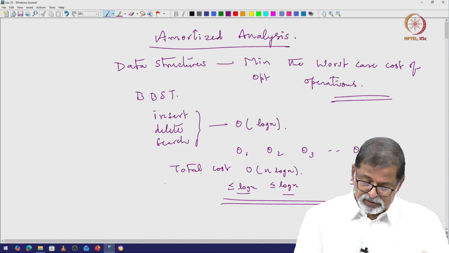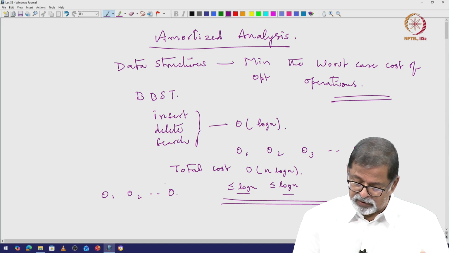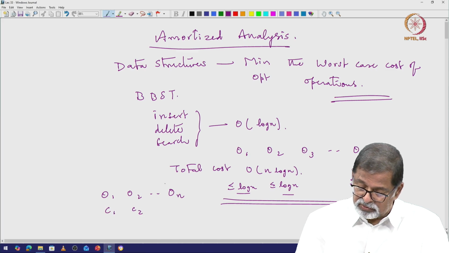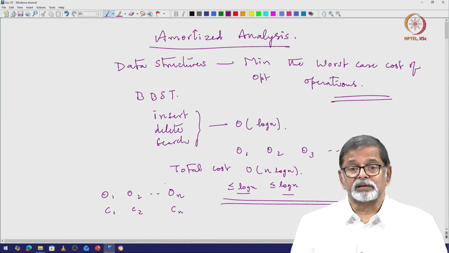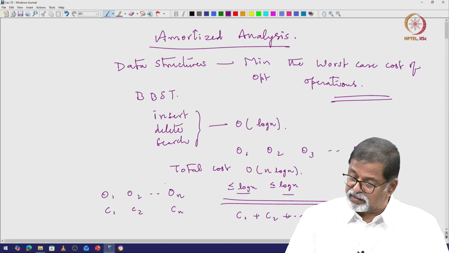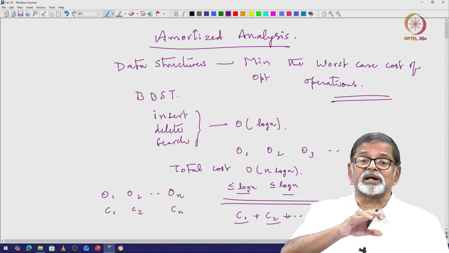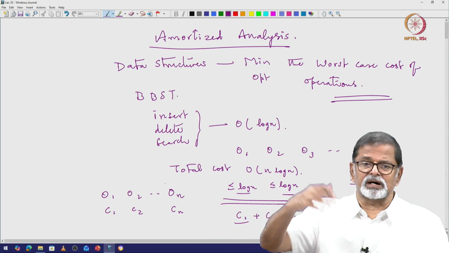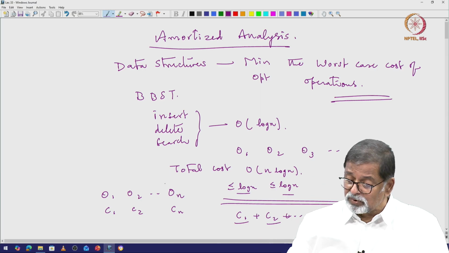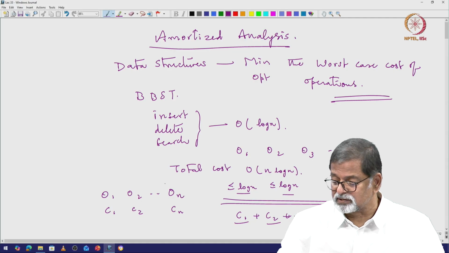So, for example, if I have operation 1, operation 2, etc., operation n, the actual cost of these is C1, C2, let us say Cn. We are interested in getting a bound for C1 plus C2 plus ... plus Cn. This is the actual cost. But now the actual cost does not have any uniform bound. It can be arbitrarily varying. Some of them could be very cheap, some of them could be very expensive. All I want is that this cost to be less than or equal to, let us say, n log n.